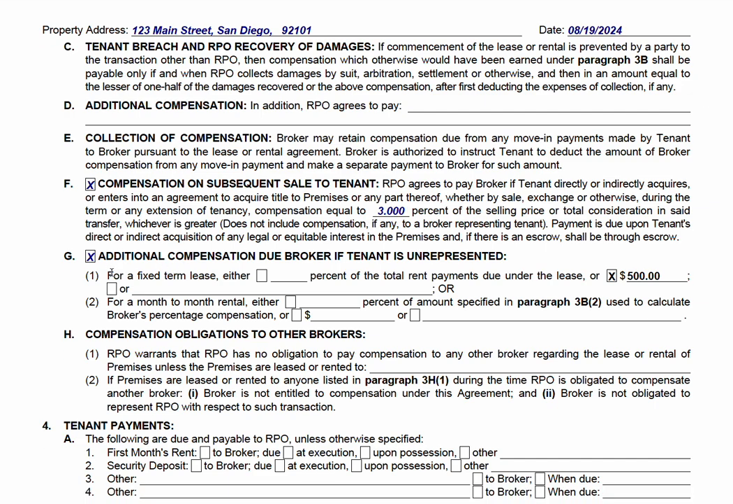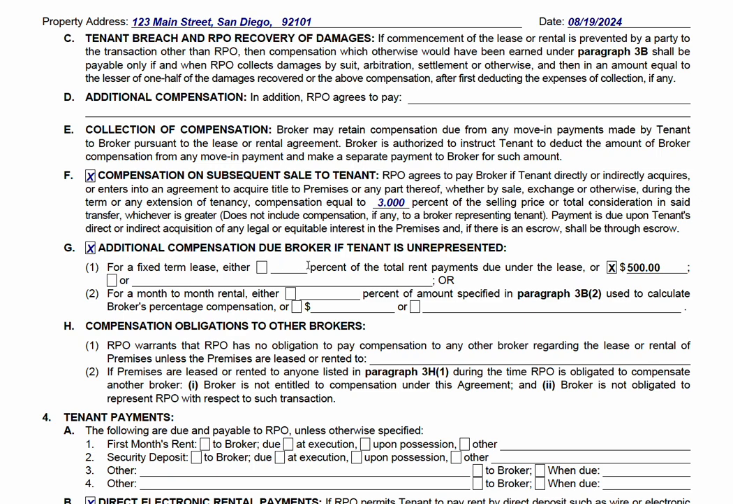And then we come down here to G, additional compensation due broker if tenant is unrepresented. Now keep in mind, this is not dual agency compensation. This is if a tenant calls you and you say, would you like me to represent you? And the tenant says, absolutely not. I want to be unrepresented. For whatever reason, they refuse. This right here is a way for you to be paid from the landlord a little extra.